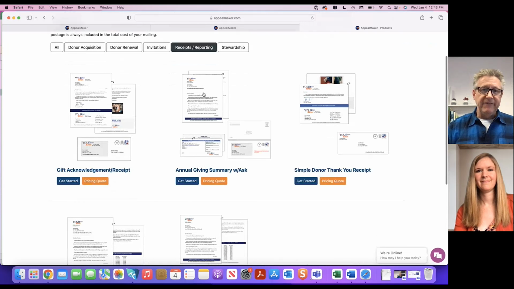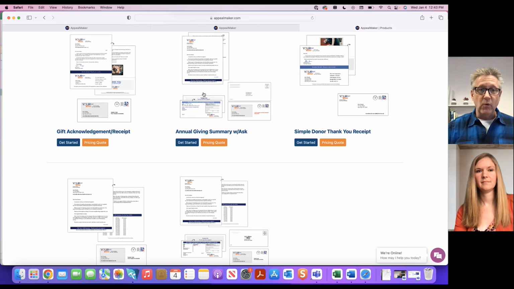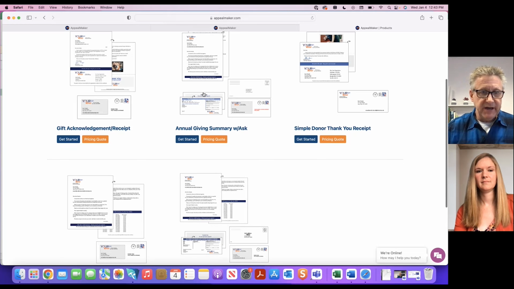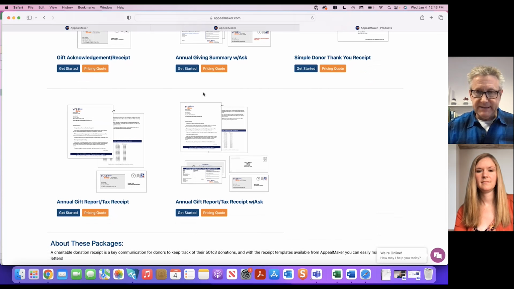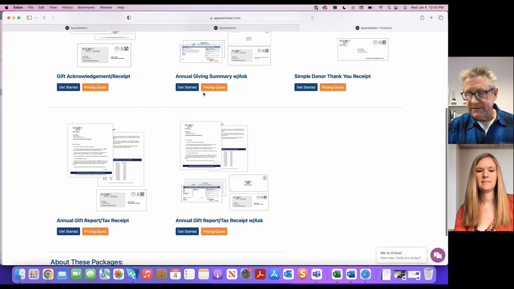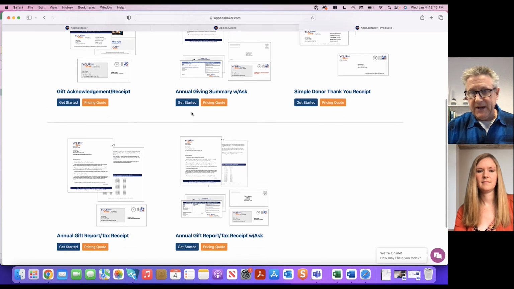If you send gift acknowledgements after each gift, these products can work for that, as well as sending an annual summary, which, from a survey we recently did, it looks like almost everybody sends a year-end summary. And now with AppealMaker, we have detailed annual giving reports that we're going to show you in a minute. What we'll do is go forward with one of the most simple products we have to make this quick and easy, and then show you some of the options that you have.